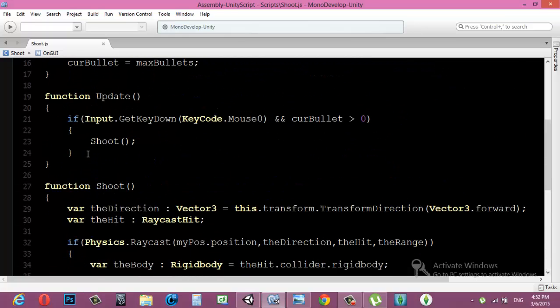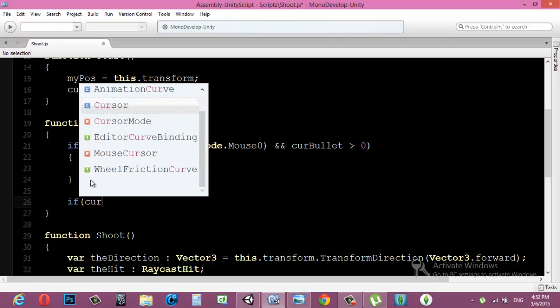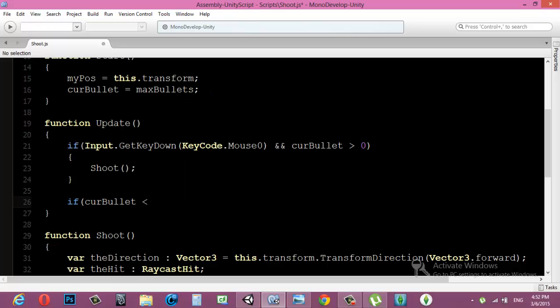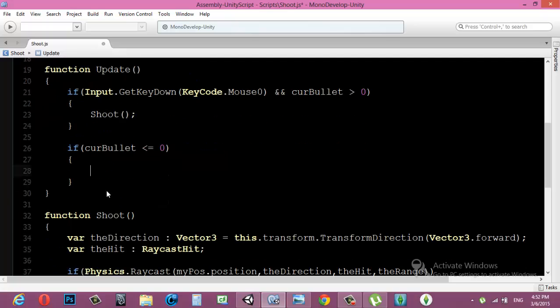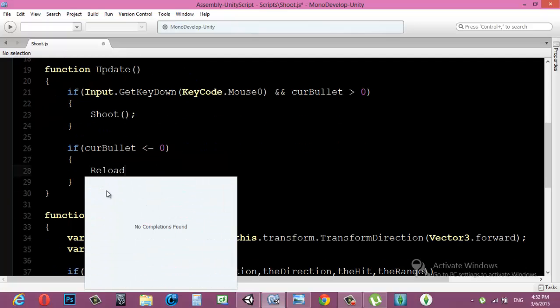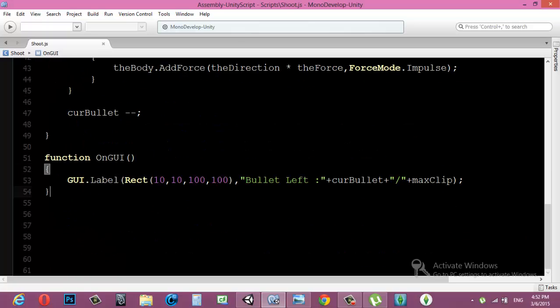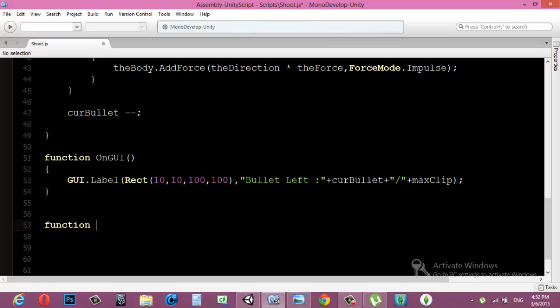Now once our bullet goes to 0 or lesser than that, we want to reload. So here's the thing we're gonna be doing. I'm checking if the current bullet is less than or equal to 0. If it goes less than 0 or if it is equal to 0, I want to reload. Let's create a function reload here. Function reload, make sure you spell exactly what you did up there.